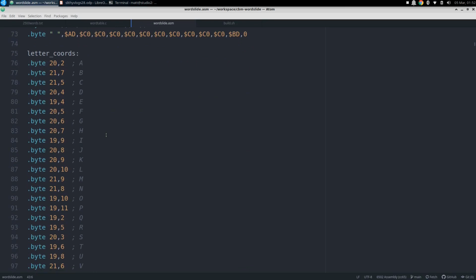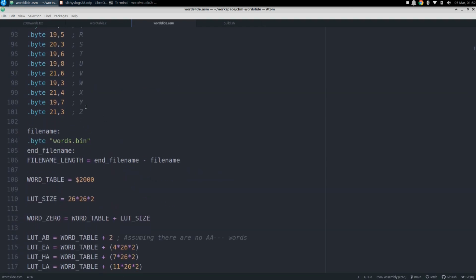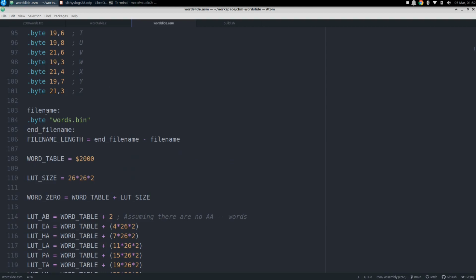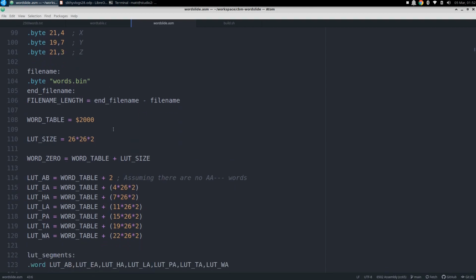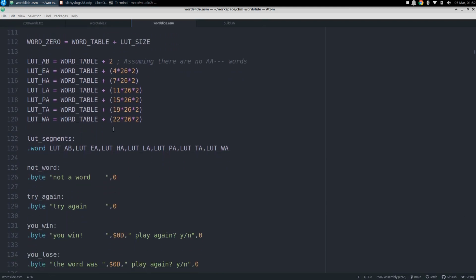And then once we get to here, we have some things we're actually not going to use in the VIC-20, like the file name. We're not going to be loading the word list from a file, but that's okay. We got a little bit of stuff to spare. And then all this other stuff.